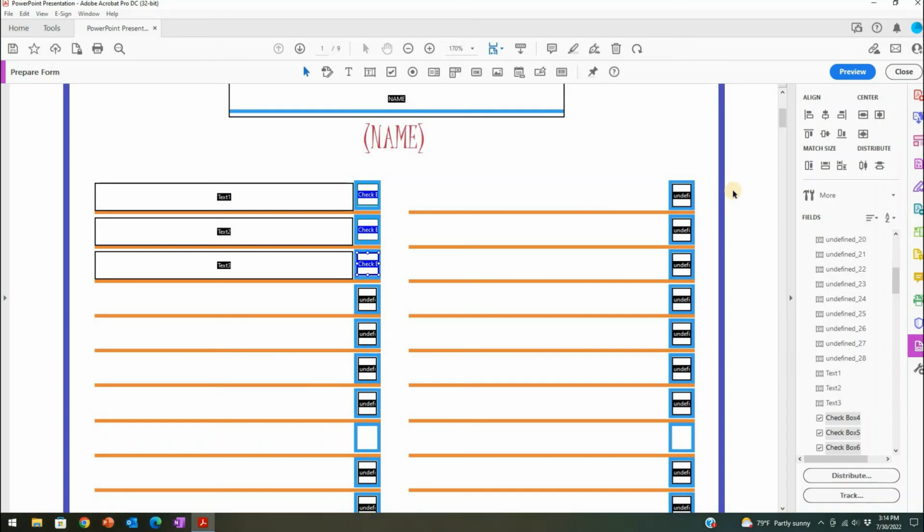I know this was a lot to take in, and there is so much more that you can add here. You can do signature boxes. You can do, I think this is a barcode. There are so many options, but I kind of wanted to give you a general idea, a walkthrough of how I would make my planners fillable.